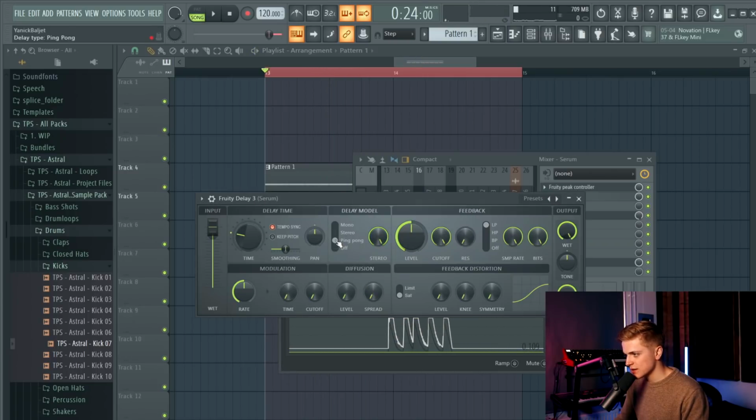Okay, let's tweak this a little bit. You can turn it into a ping pong delay and perhaps set the time to like 3 seconds. And I always love to add a filter so the low end is removed and you just have a bit of a different sound for your delay.